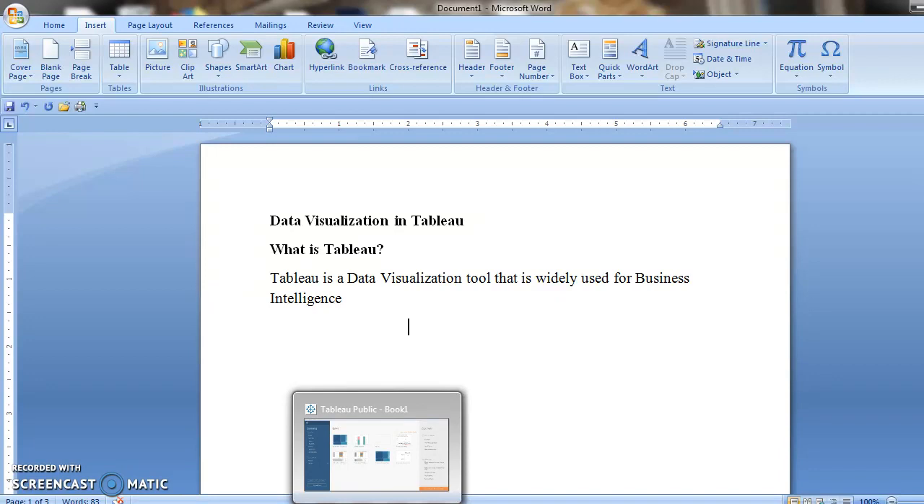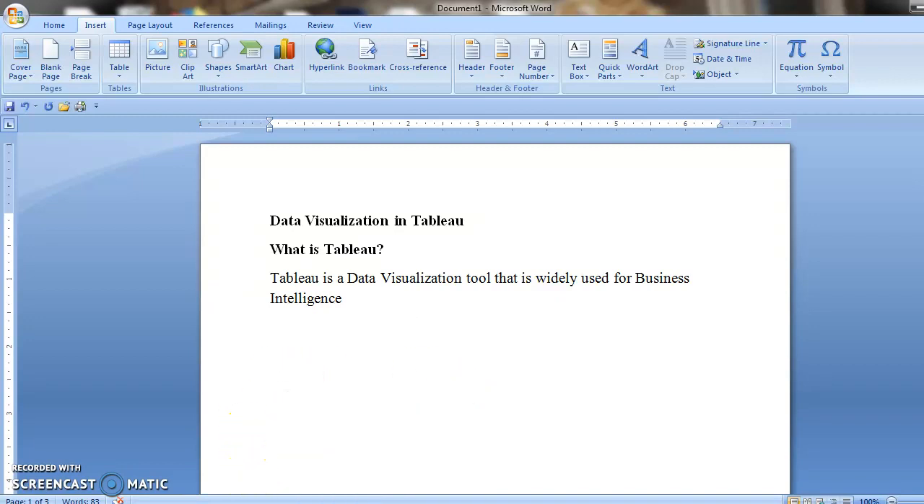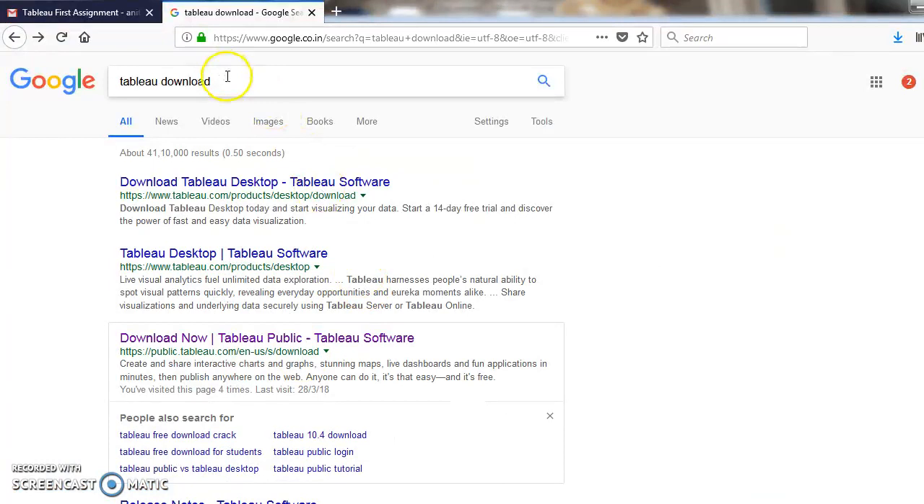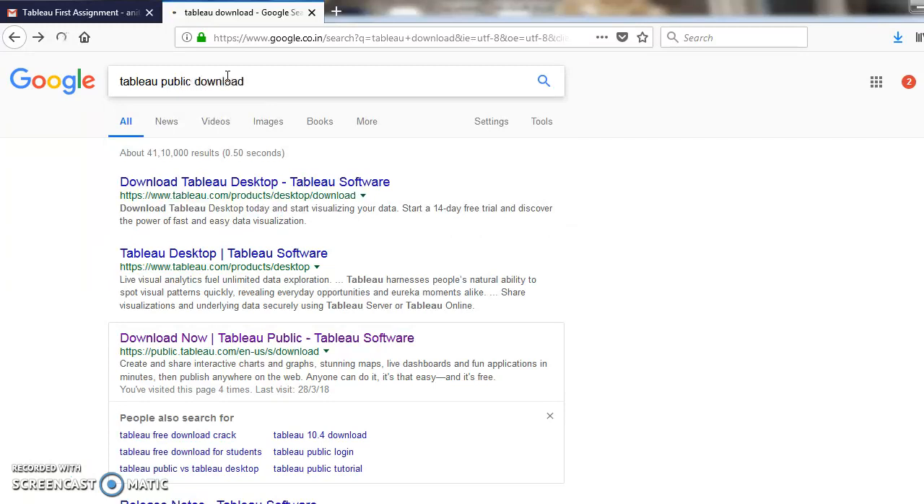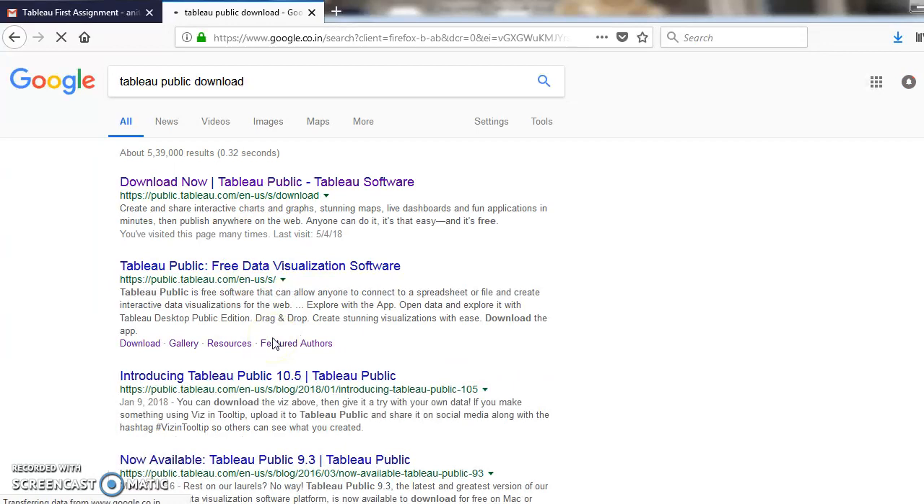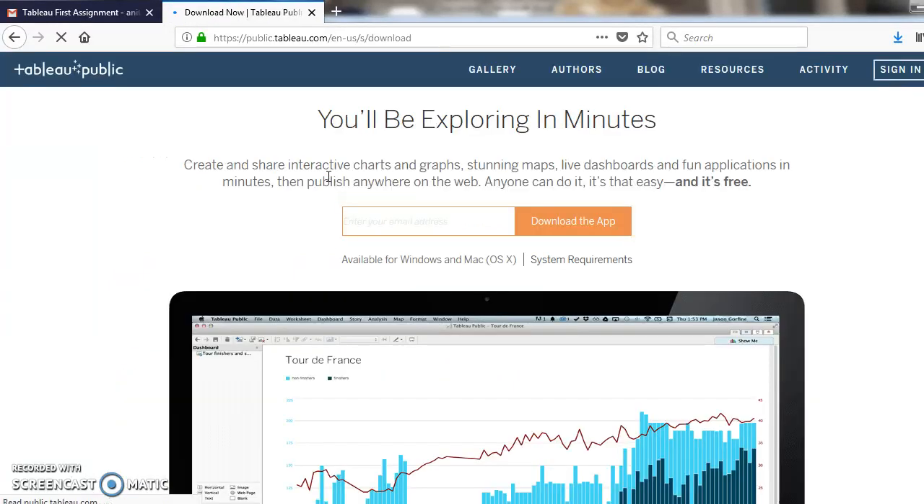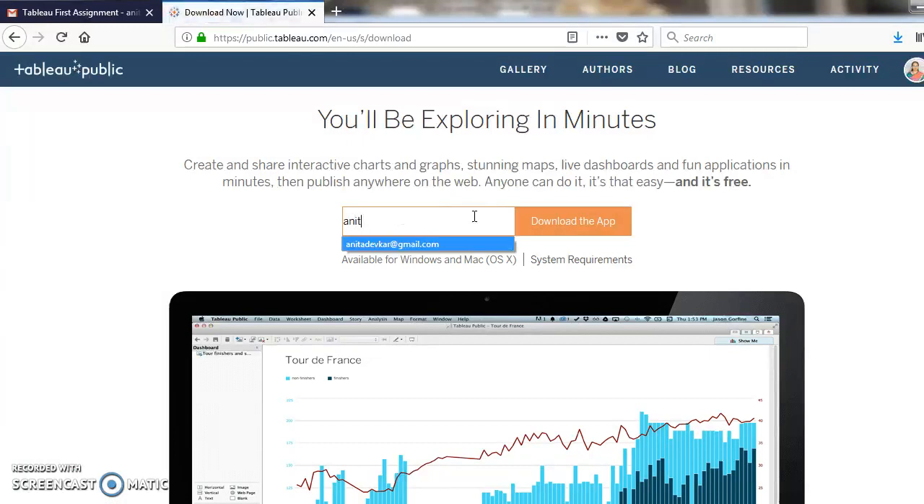So first, let's understand where we get Tableau from. Just go to Google and type Tableau download or Tableau Public download, then we get this link. Just click on that link. Here you type your email ID. Suppose this is my email ID.